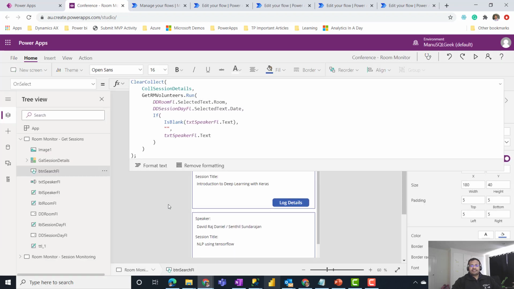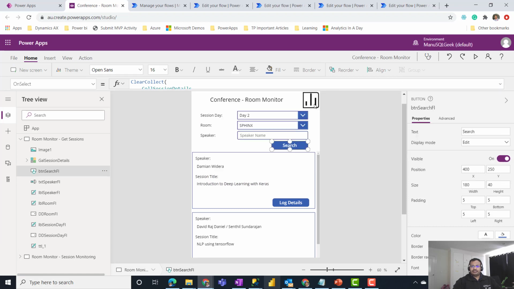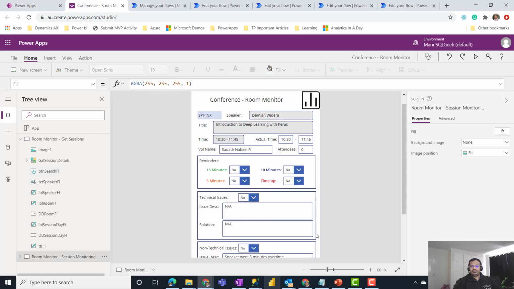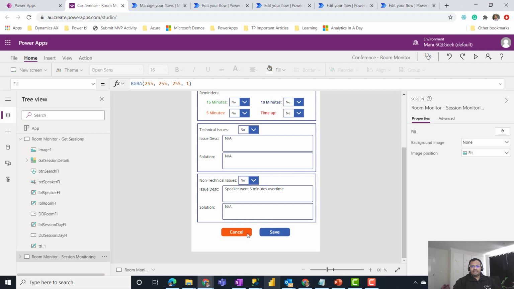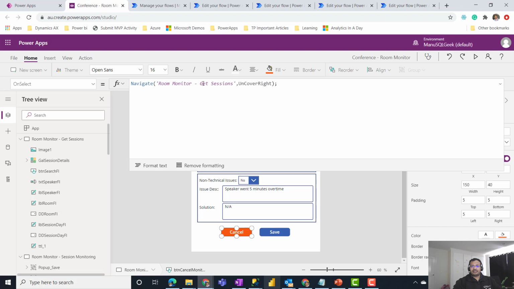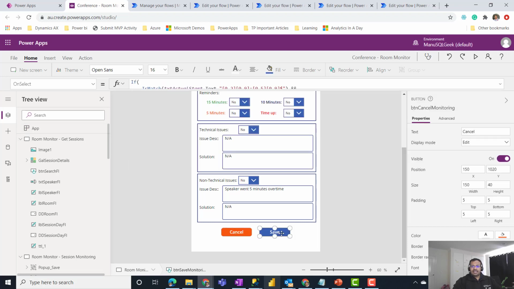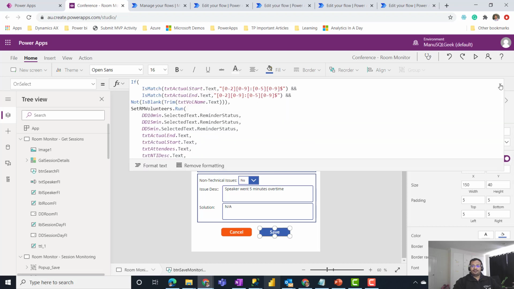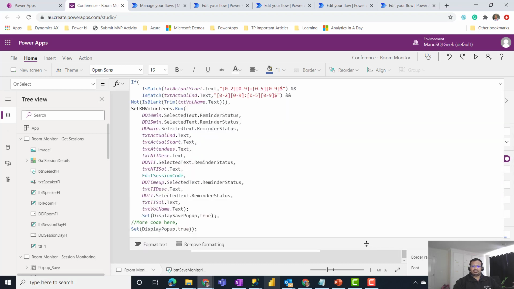Now the second step of this is to update the details. So when I click on log details, I want to make sure that I'm editing all these fields and saving those. So here, cancel is again very simple. It just navigates back to the old page, which is the get sessions room page. The save here does a bit of, not very complex actually, it just does a regex matching for my actual start date and end date.